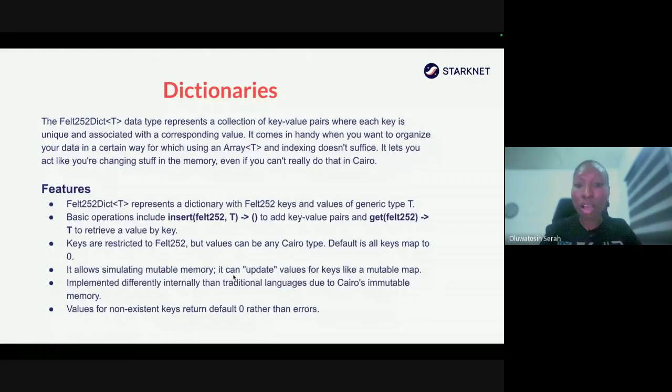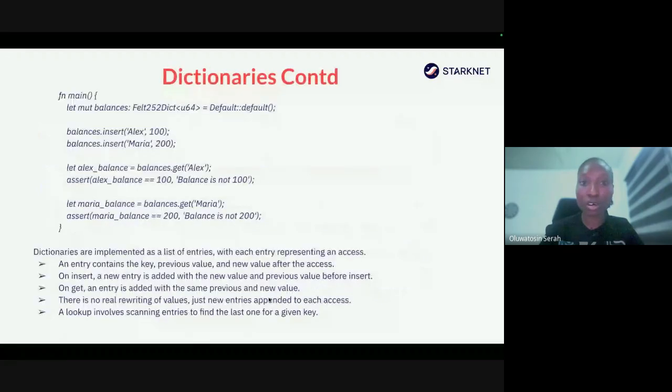So yeah, it allows simulating mutable memory. It can update values for keys like a mutable map. It's implemented differently internally than traditional languages due to Cairo's immutable memory. Values for a non-existent key return defaults, 0, rather than errors.